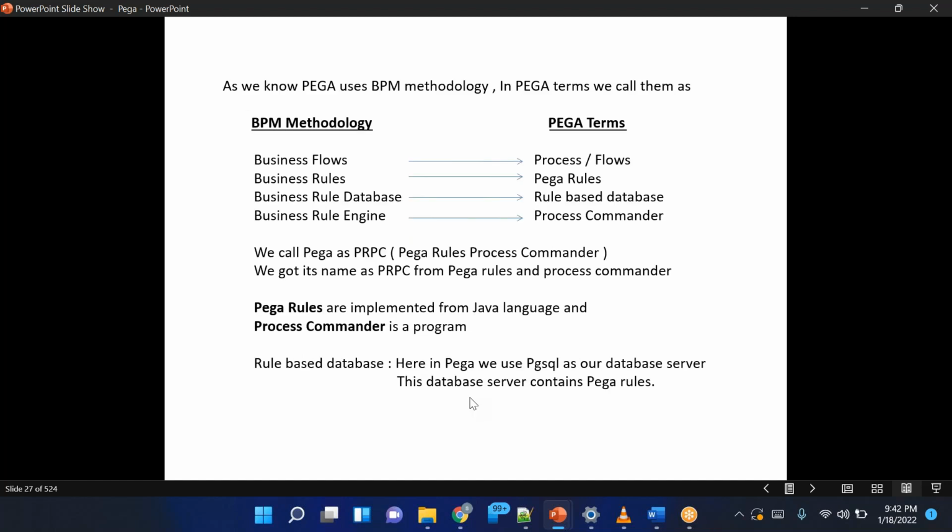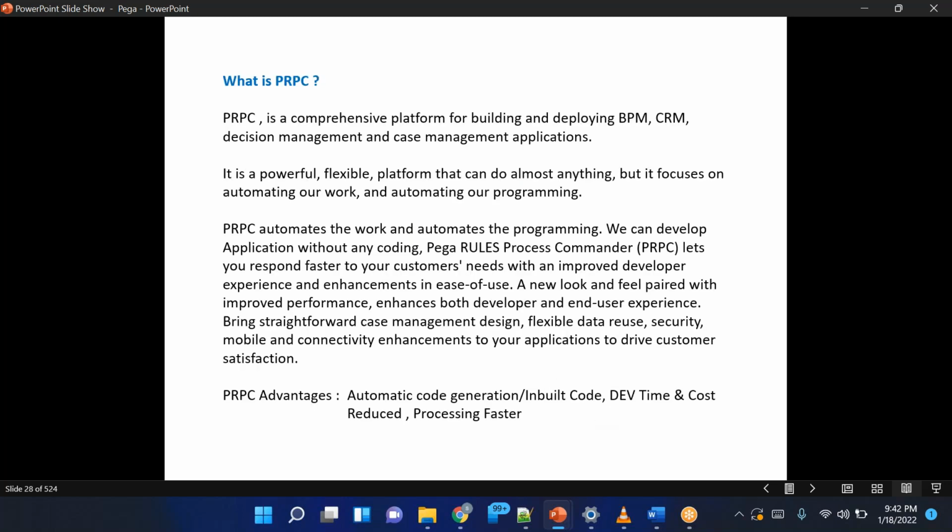Rule-based database. Here in Pega, we use PGSQL as our database server. This database server contains Pega rules. Whatever rules are provided by Pega Systems will be stored in PGSQL. This is only for storing these Pega rules which were provided by the Pega application. We will have default applications in Pega, and those will be stored in this PGSQL database.